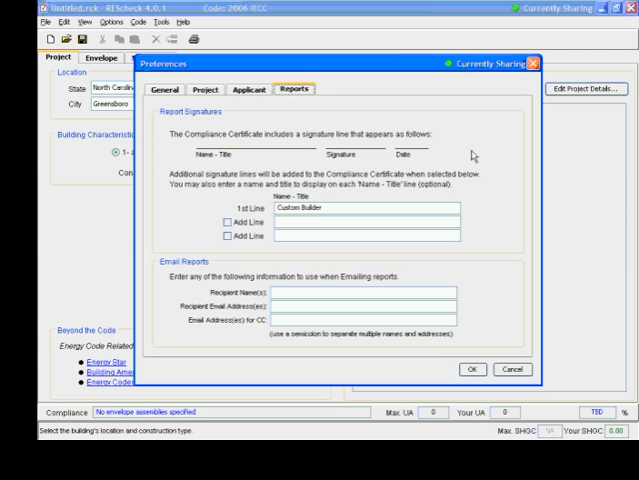But here, I love this feature the best, and I've had a lot of users who are really happy because we've had requests way back, and now we've actually made it an enhancement in the tool, is that you can customize your signature line. You can say who you are, and if you have more than one person signing these compliance reports, you can add additional lines. If I want to add a line, I can add another person here to that signature line.